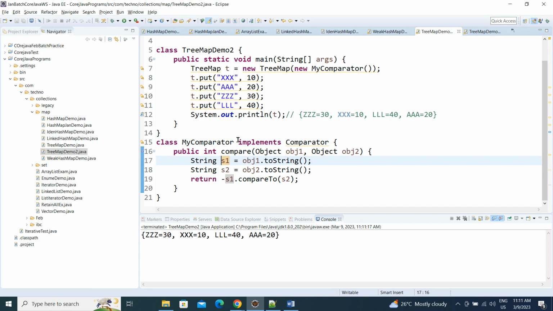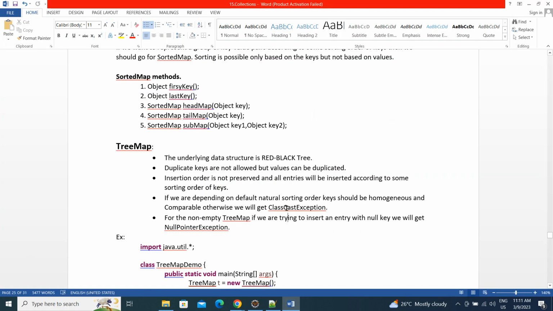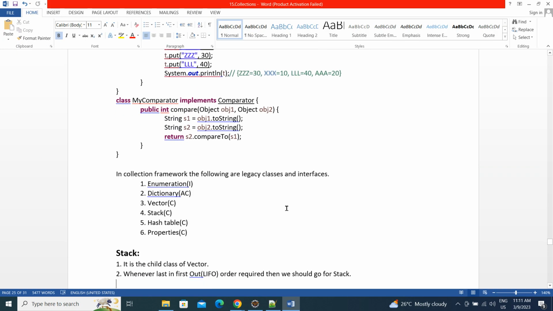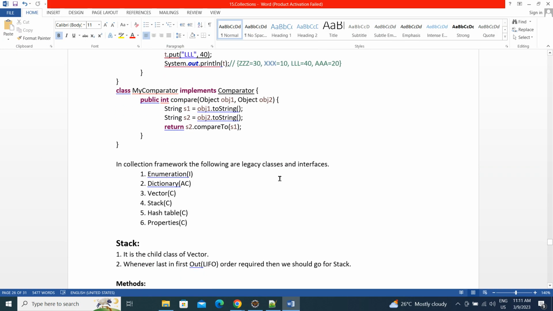Okay, now let's go to the example. Yeah, this is a TreeMap, guys. This is what a TreeMap is. Now we will see some legacy classes and interfaces.